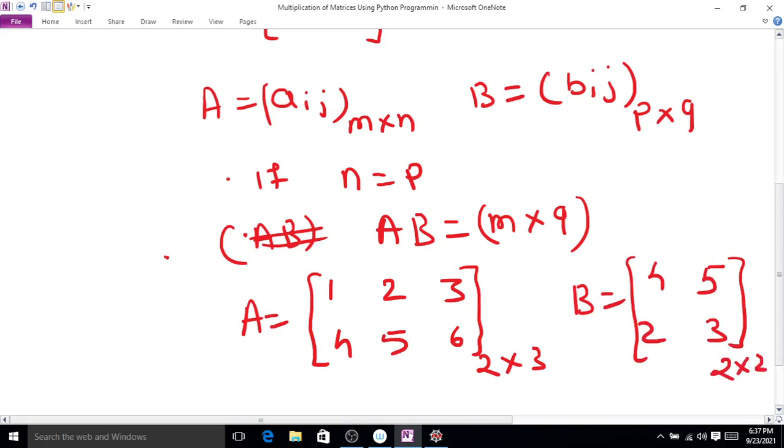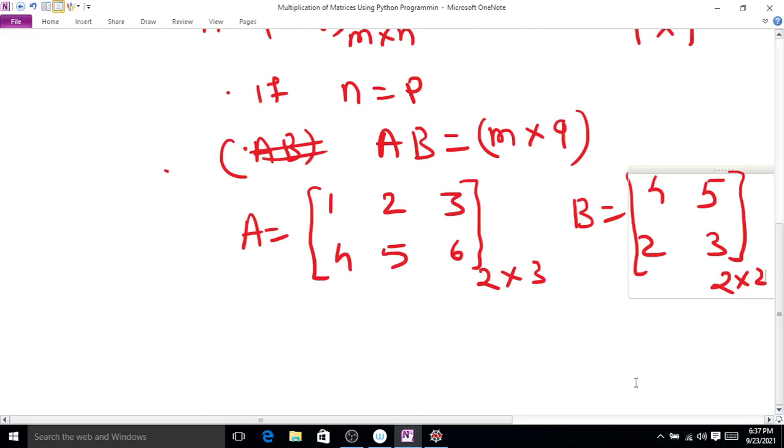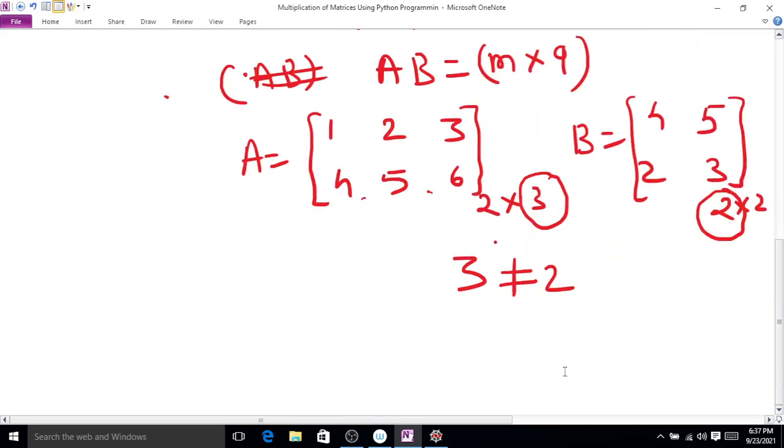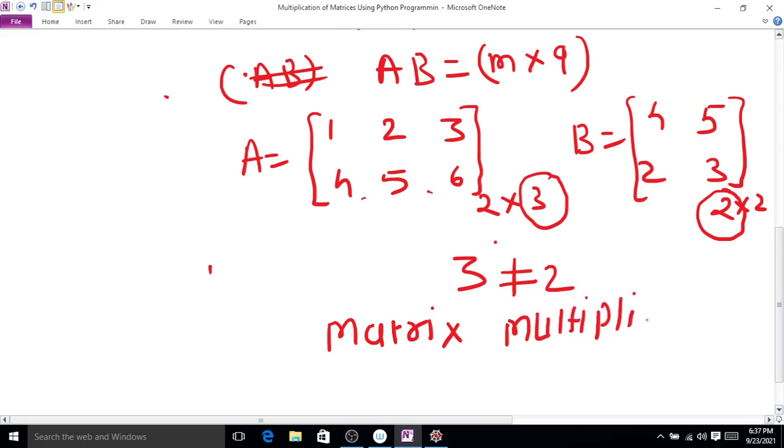Now you can observe here that the number of columns of the first matrix is equal to 3 and the number of rows of the second matrix is equal to 2. So here 3 is not equal to 2. So matrix multiplication is not possible. Here we can write that matrix multiplication is not possible, or we cannot find a matrix multiplication.